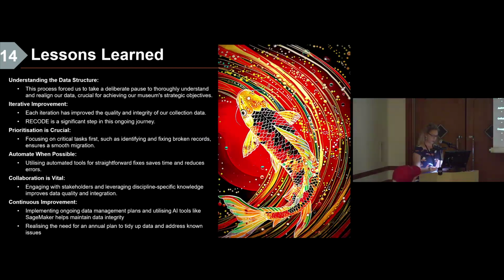So I'm very quickly running out of time, so I'm only going to read a couple of these. But lessons learned, very importantly, this whole process has required us to take a step back to thoroughly understand and realign our data. Each iteration has enhanced the quality and integrity of our collection data, and Recode is a significant milestone in this ongoing journey. Maybe most importantly, we now know we need to establish an annual plan to tidy up and address known issues. So this is something going forward we will need to take on.